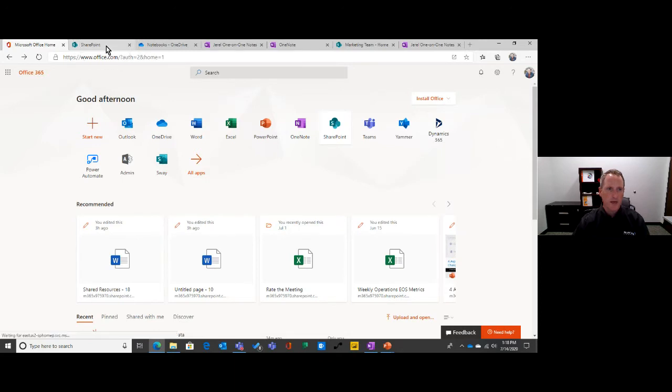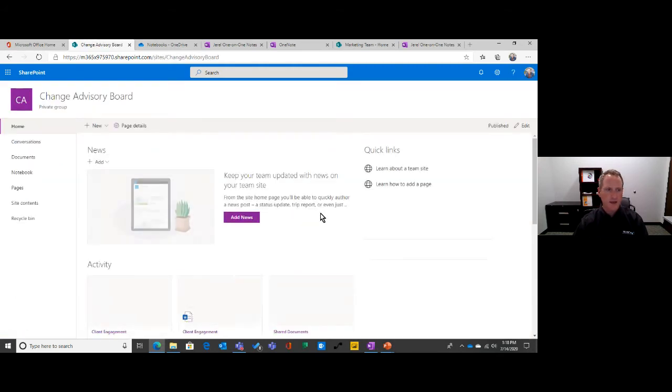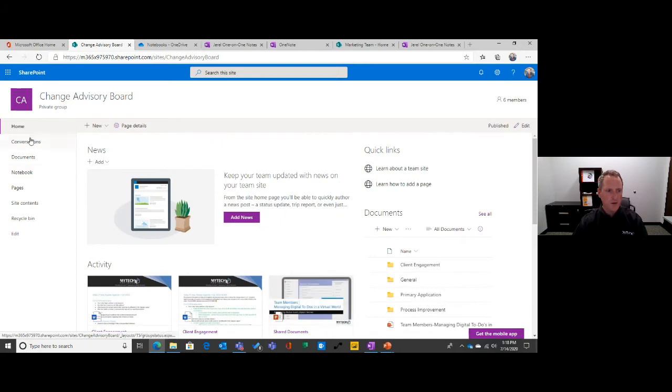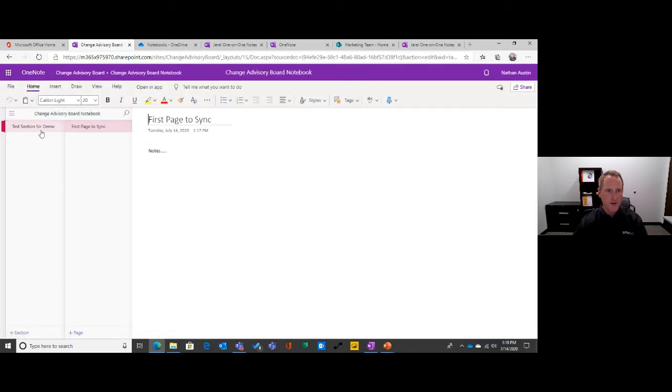So here I've got my new SharePoint tab. I'm going to go to the Change Advisory Board group, right? So this is the team site that I was just on in Teams. And as I click on that, you'll notice the default navigation here on the page, one of the items is Notebook. So I'm going to go ahead and click on that over here, and that should show, hopefully, the test section for demo, first page to sync, and the notes that I just added in Teams.